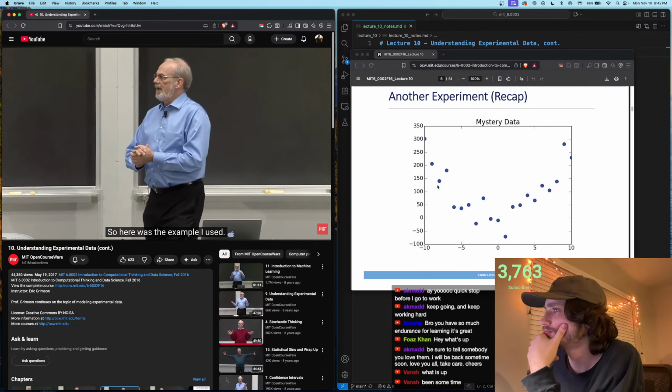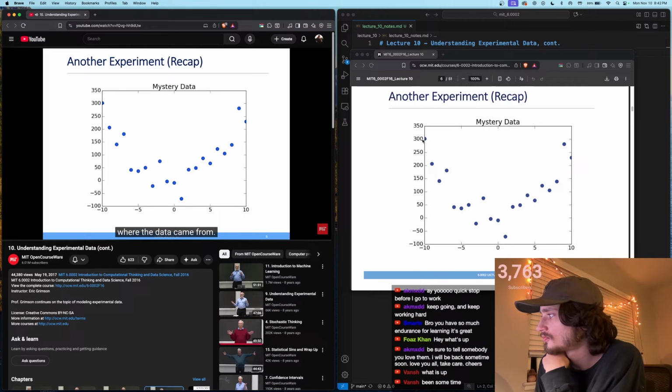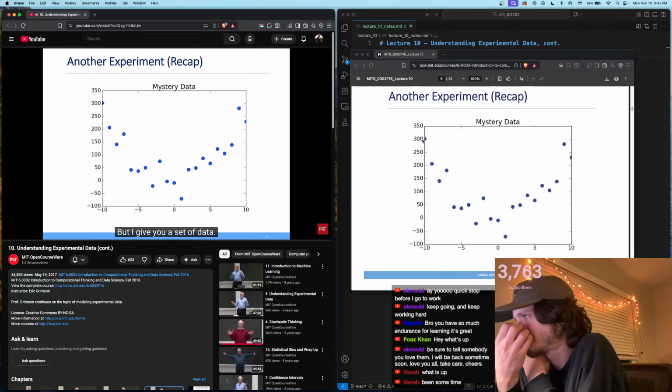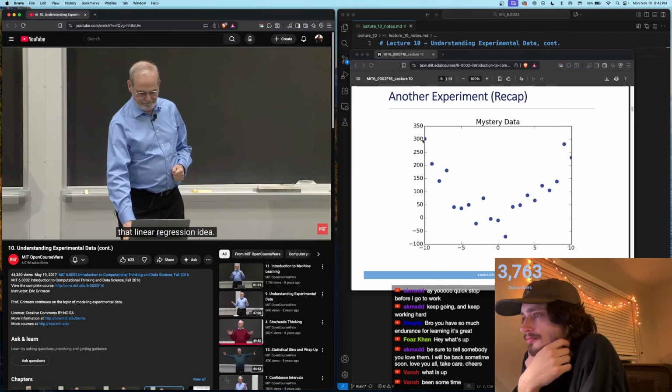So here was the example I used. I gave you a set of data. In about 3 slides, I'm going to tell you where the data came from, but I give you a set of data. We could fit the best line to this using that linear regression idea.